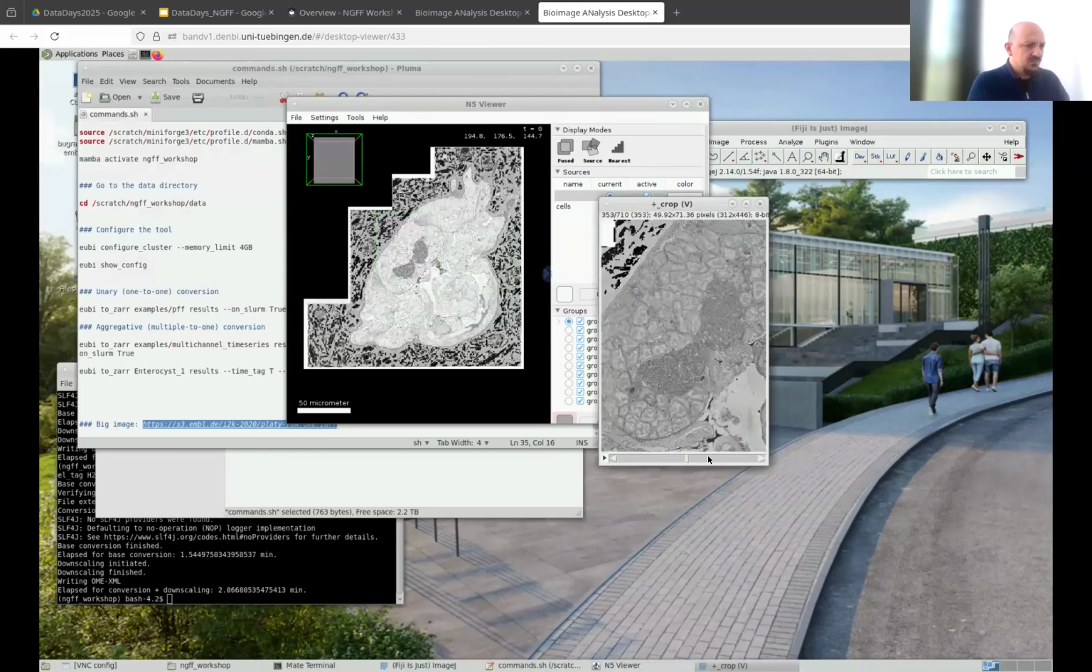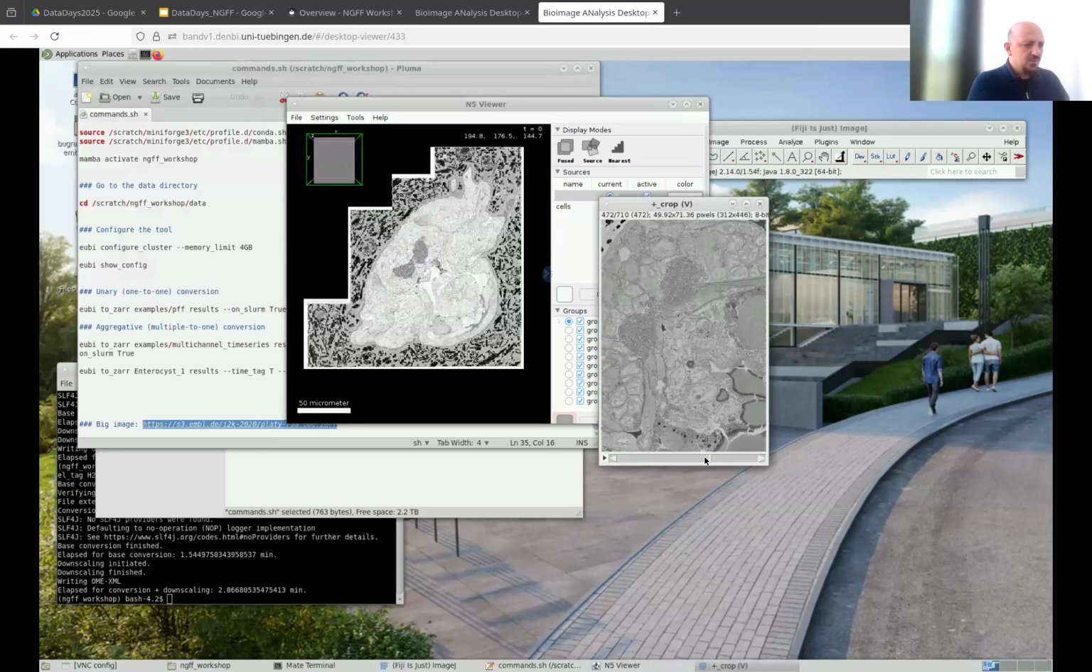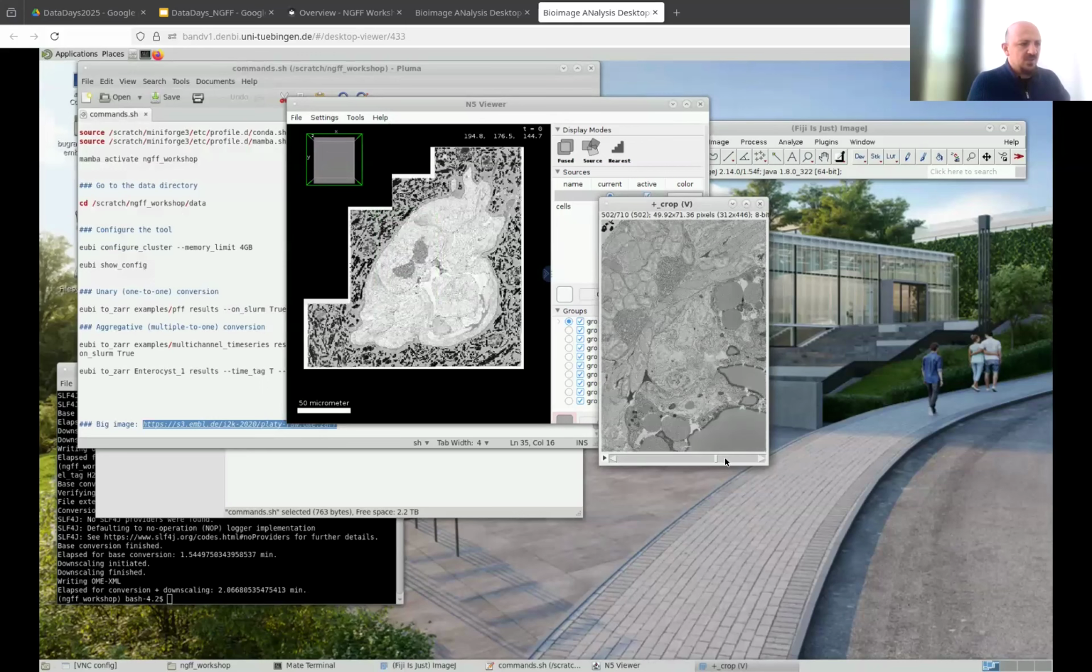This is also quite useful. Imagine that you have a huge image sitting somewhere on an S3 bucket, you get a subset of it and you process it. So that's basically quite convenient.